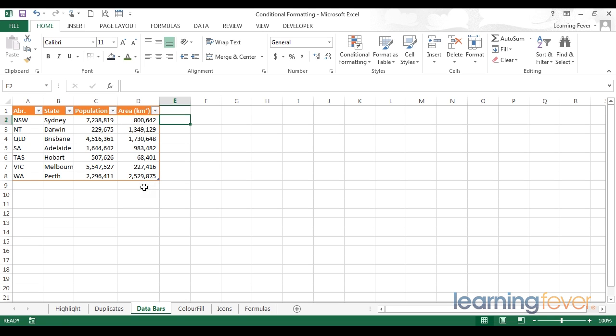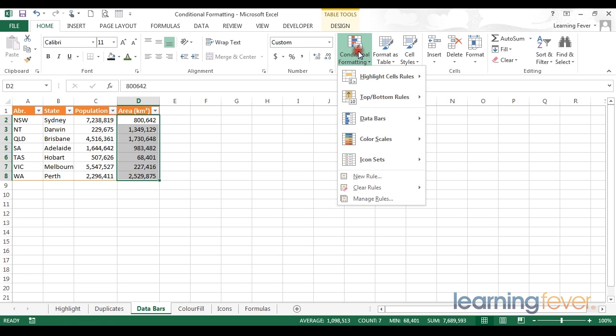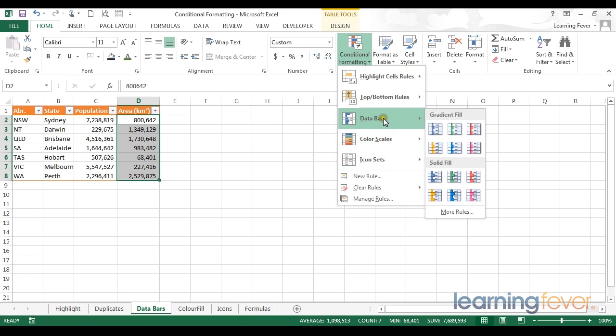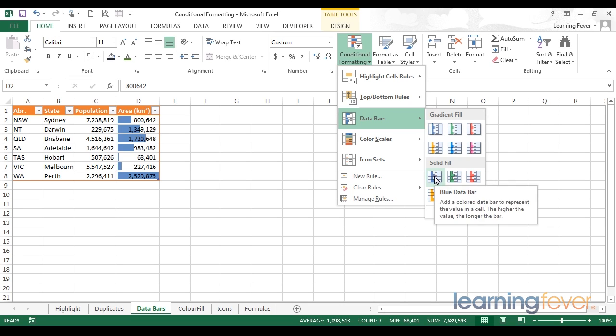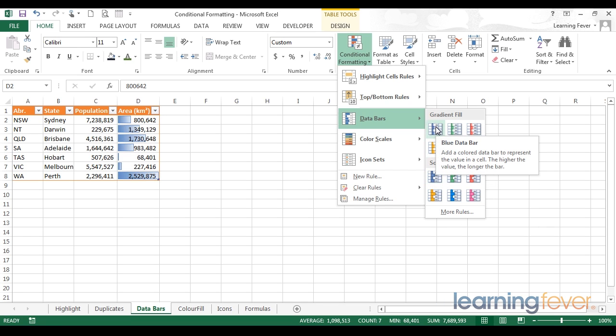To apply data bars, I again select the area that I want to work with, go to Conditional Formatting, find data bars. Within data bars, I can either fill with a gradient fill or with a solid fill. Again, like many other formatting options, this is a question of preference. In this situation, I'm going to choose the orange data bars to complement my orange table.